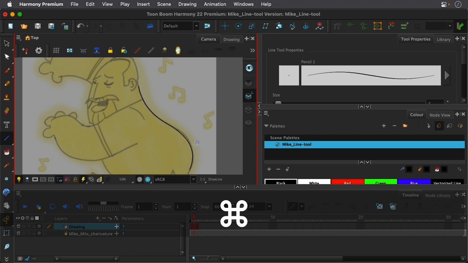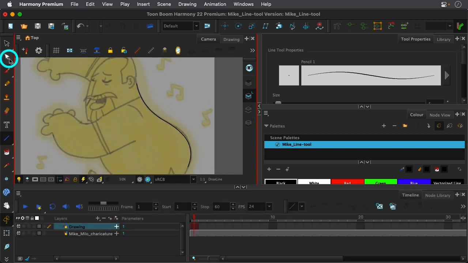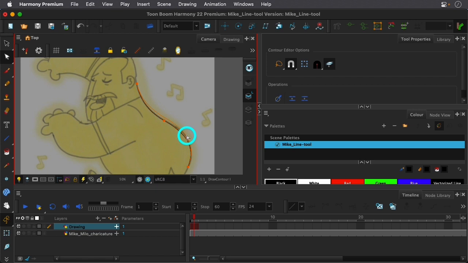Let go of the mouse, let go of the keyboard. How are you still missing that one line there? Let's pull you up a little bit there. Cool.